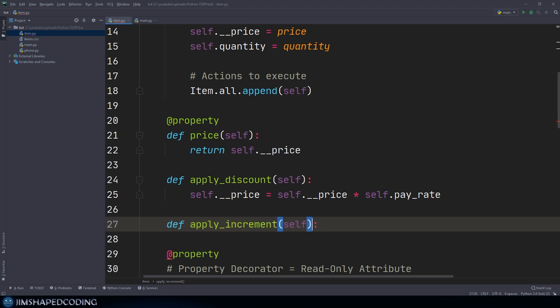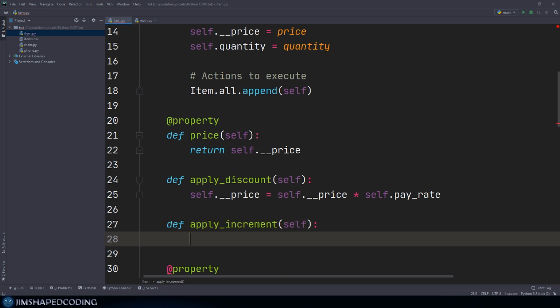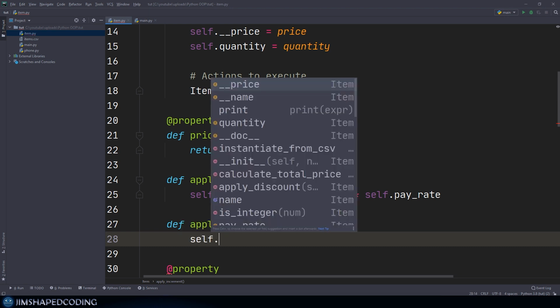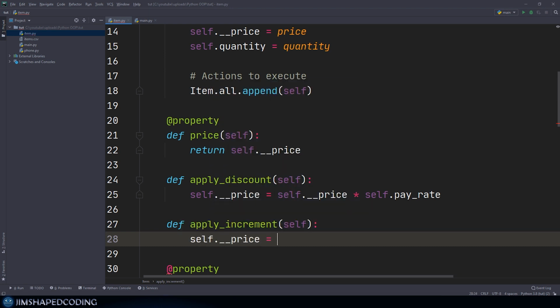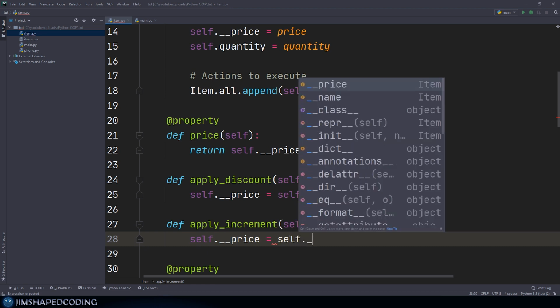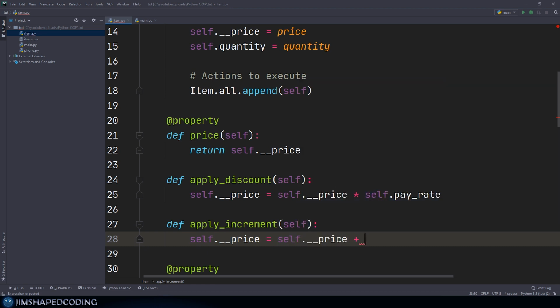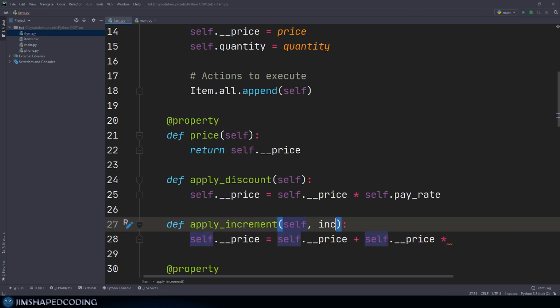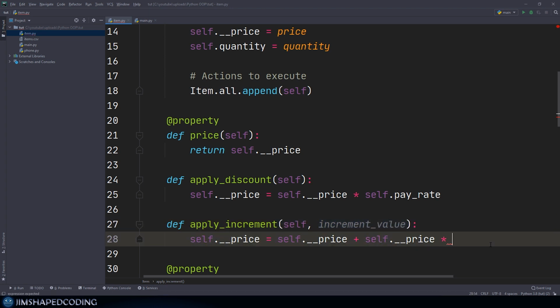increment like the following. And we would like to say here self dot double underscore price is equal to self dot double underscore price plus self dot double underscore price multiplied by some value that we can receive as a parameter. So we could actually receive a parameter that we could name increment value, and then we could just multiply it by that number. So now that we came up with this, then let's test this up.